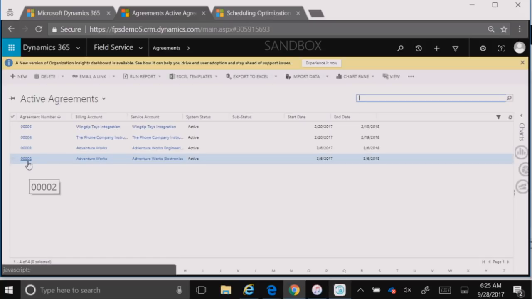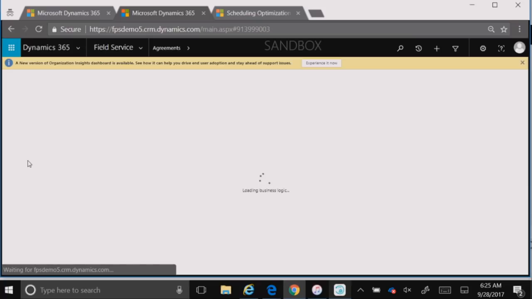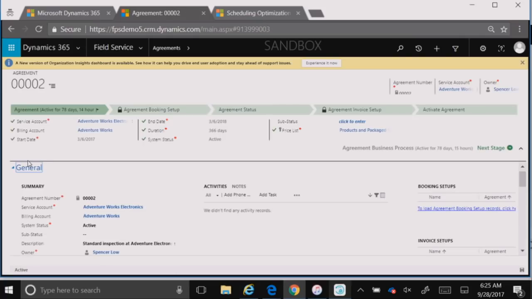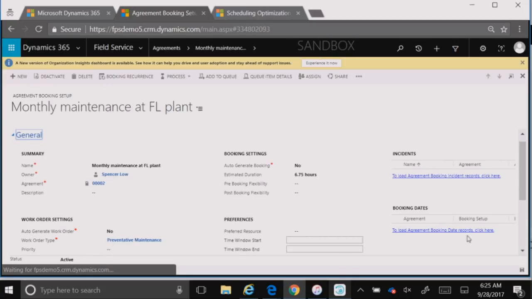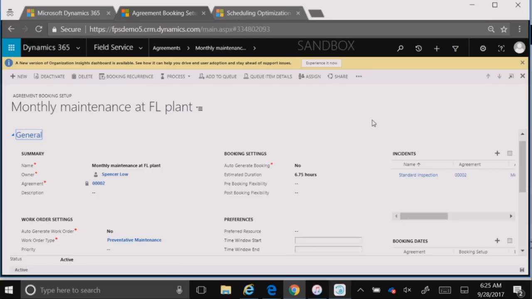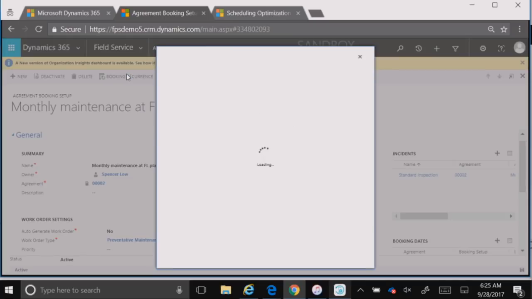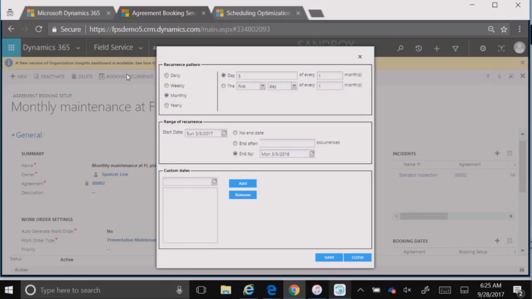If we take a look at agreement, this gives me the ability to set up a schedule. In this case, I have a setup here that has monthly maintenance. Based on this schedule, it will use a certain incident type like standard inspection, and it will do it based on a level of recurrence. Not unlike an Outlook calendar for a recurring meeting, we have a set of options for actually generating work orders in advance based on this pattern that is required by the customer.